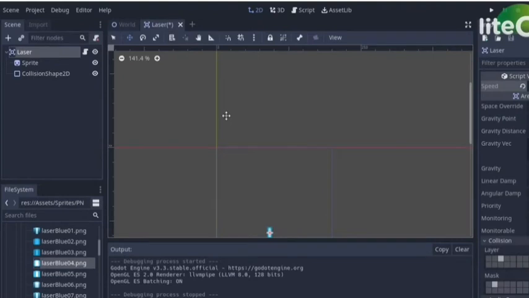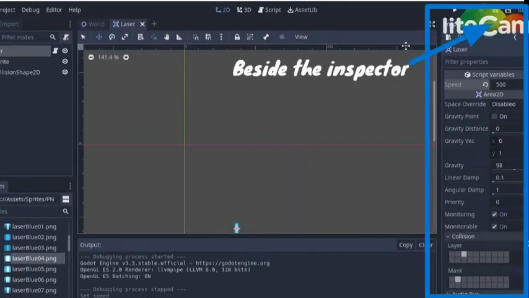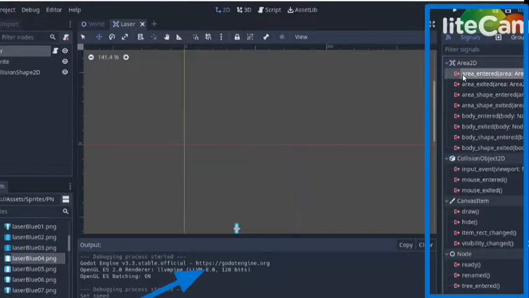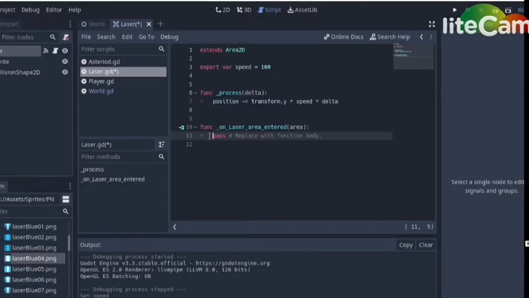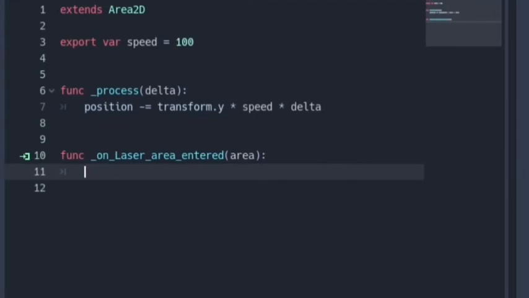Next, in order for the projectile or laser to do anything, we need to connect the area entered signal, because the asteroids are area nodes. So in the inspector, click on the node tab, double click on area entered and click connect. Now in the laser's area entered function, under it just put area.on_hit.